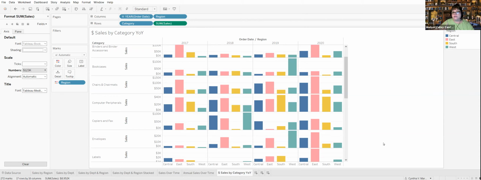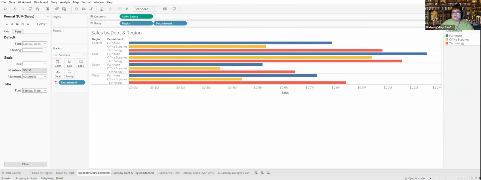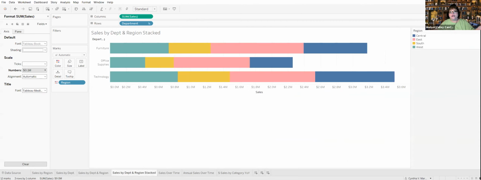Now, one thing that we didn't talk about is, from sheet tab to sheet tab, where we have region. Notice that region is colored in some of them, but not all of them. If I pick on sales by department and region stacked, region has a color option, a choice that I've chosen. You want to be consistent from sheet tab to sheet tab. So here I've got central is blue, east is pink, south is gold, and west is green, right?